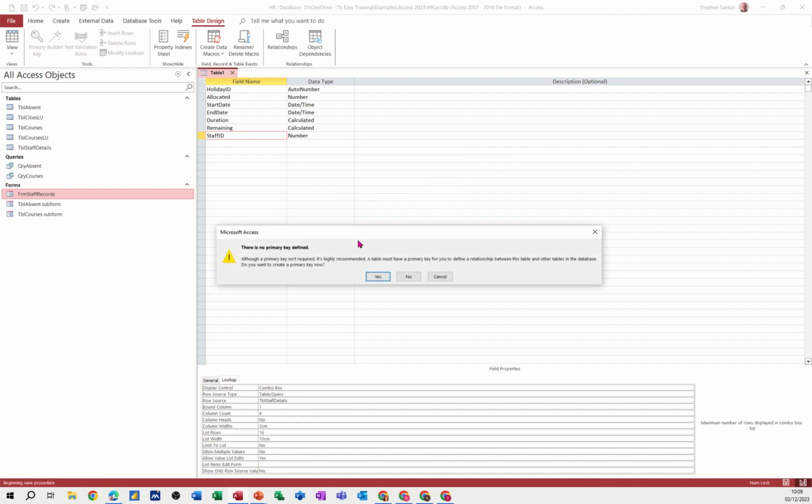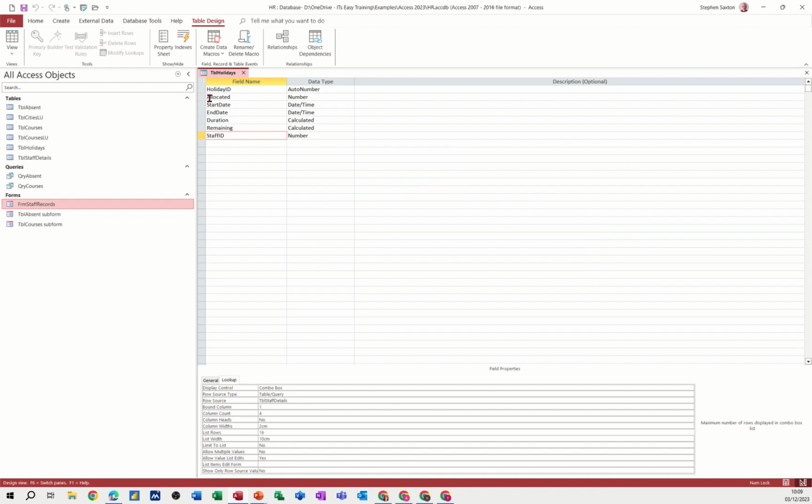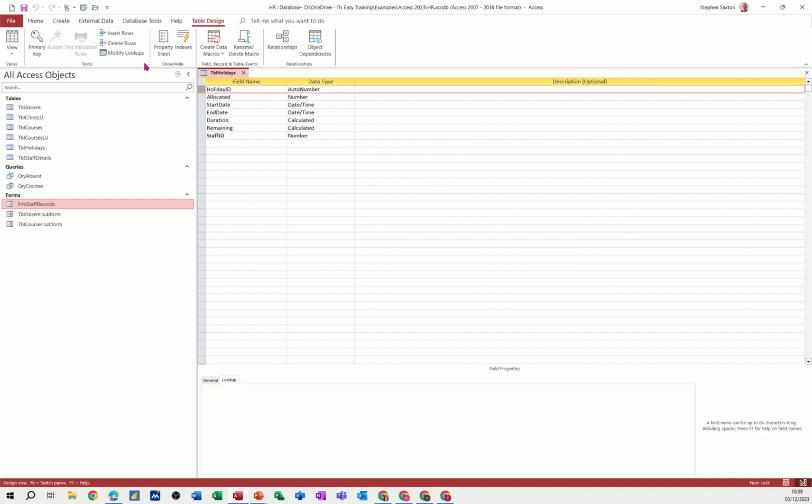and OK. Haven't got a primary key, forgot to do that for Holiday ID. That's going to be the primary key. There's a little key symbol, so that looks OK. Let's have a look at it.